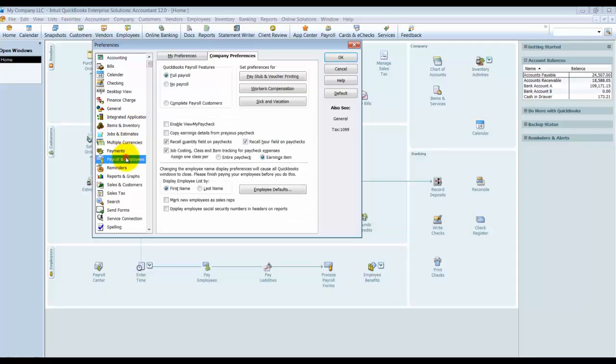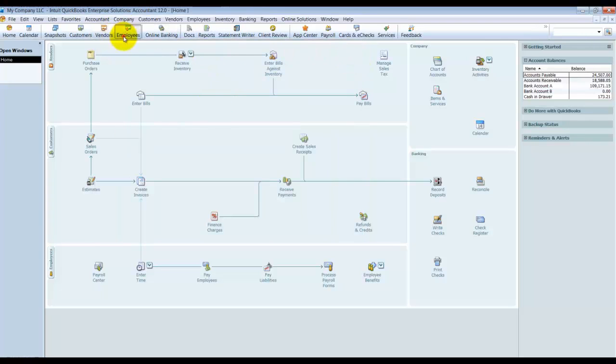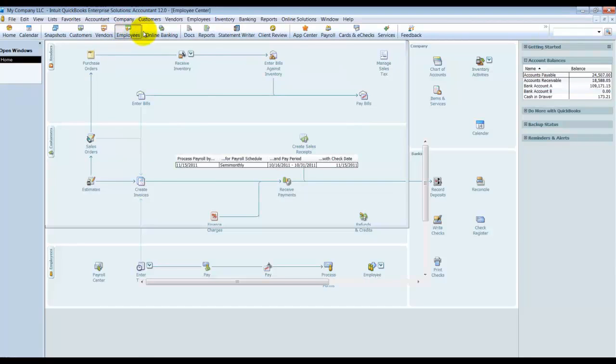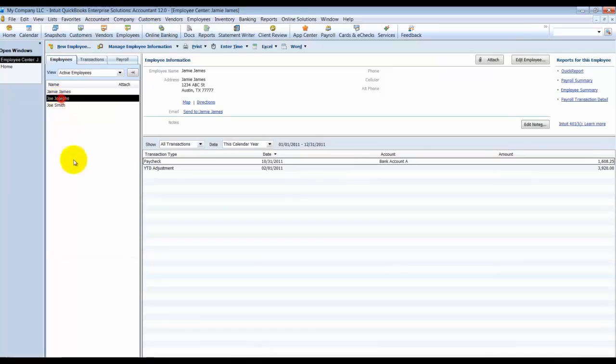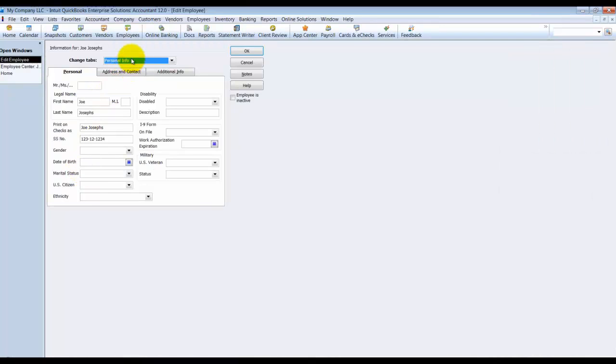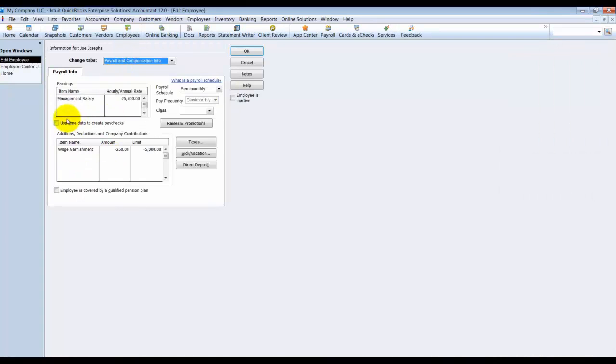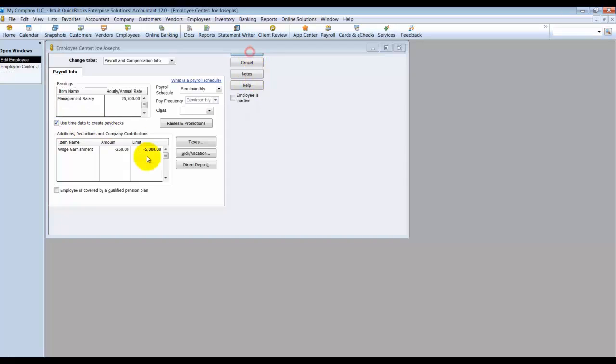If you're going to be tracking time for your employees, the time tracking has got to be turned on under each individual employee here. So click on My Employee Center and double click on the employee himself. And then under payroll and compensation information, you've got to have the use time card data or use time data to create paychecks. So that means that this person now can create time cards.